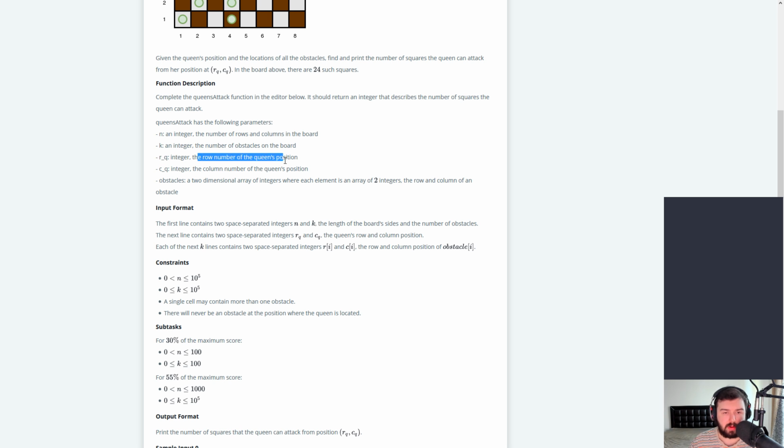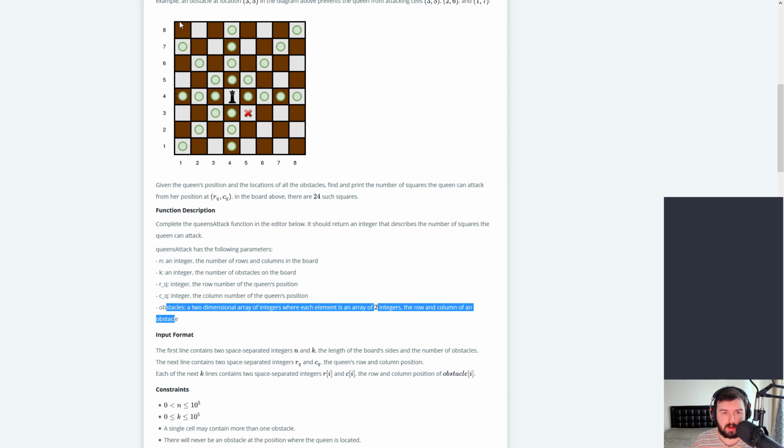RQ integer, the row number of the queen position; CQ integer, the column number of the queen position; obstacles, two-dimensional array of integers where each element is an array of two integers, the row and column of an obstacle. Okay, so we don't have anything like a map. So we have an array. We have an array for obstacles.